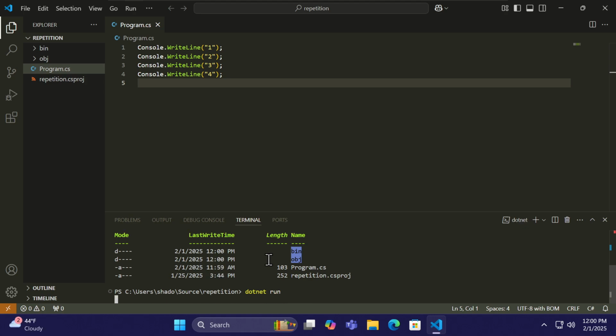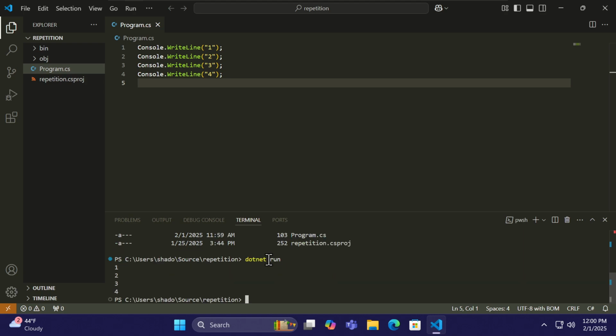One more time. There we go. So 4 is not hard. Let's say we want to show 1,000. Suddenly that becomes unreasonable. Let's look at a better way.